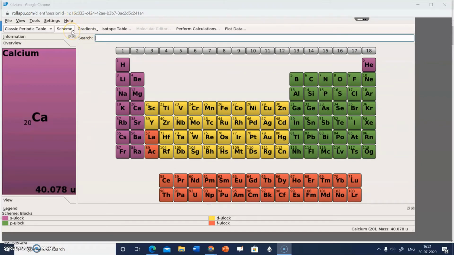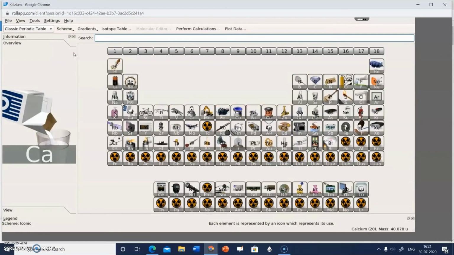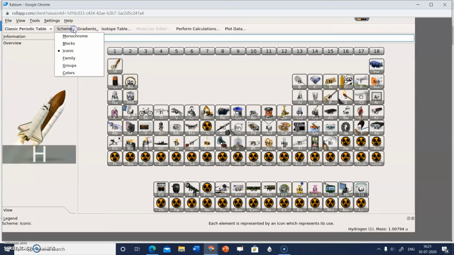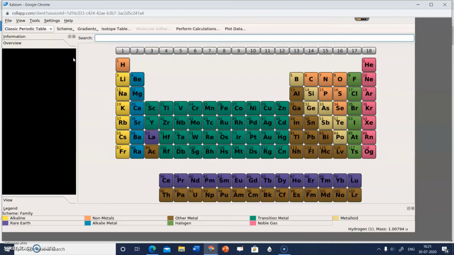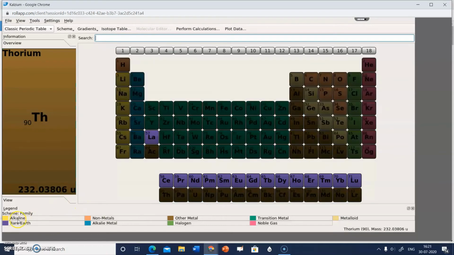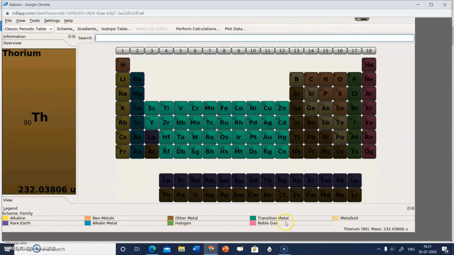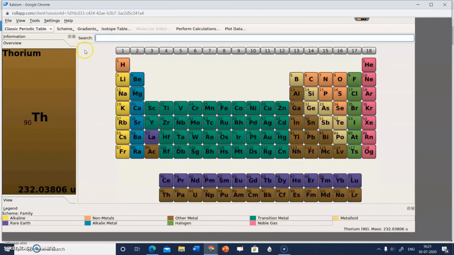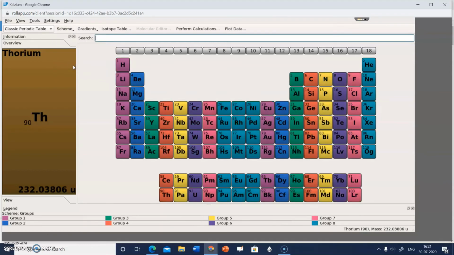So click on scheme. When we click on scheme, the periodic table is shown in blocks. If you click on iconic, see the periodic table will change, and the elements will appear as pictures. Then if you click on family, the periodic table will be converted into families: alkaline, non-metals, other metals, transition metals, metalloids, etc. And when you click on groups, it will be shown as groups, right?